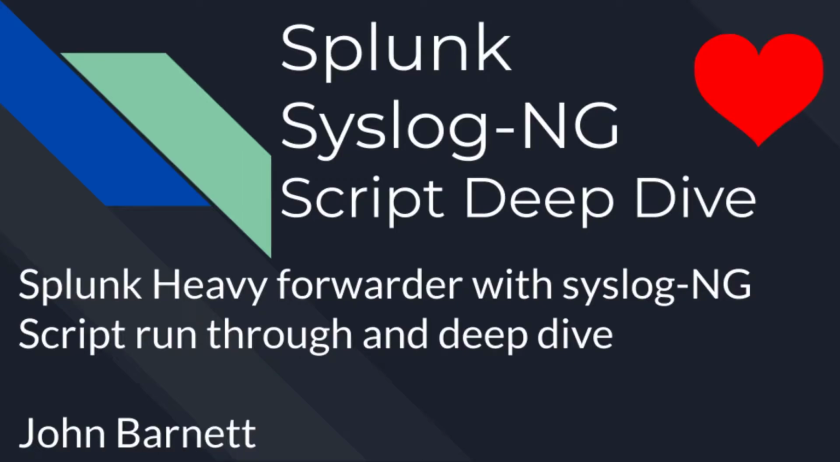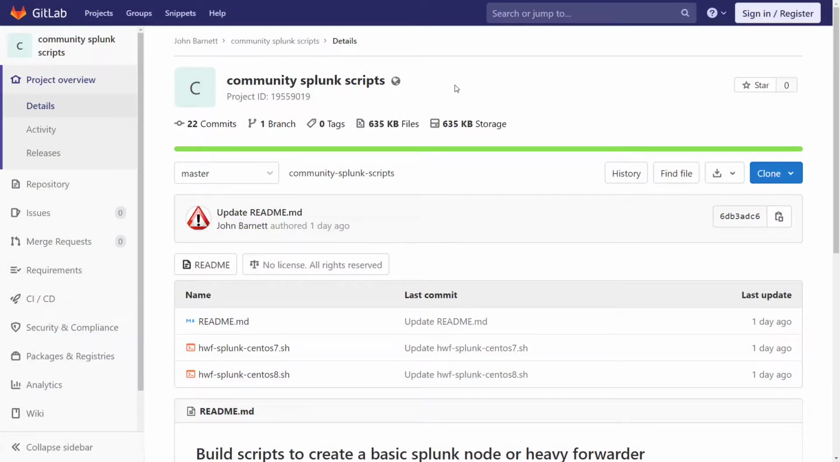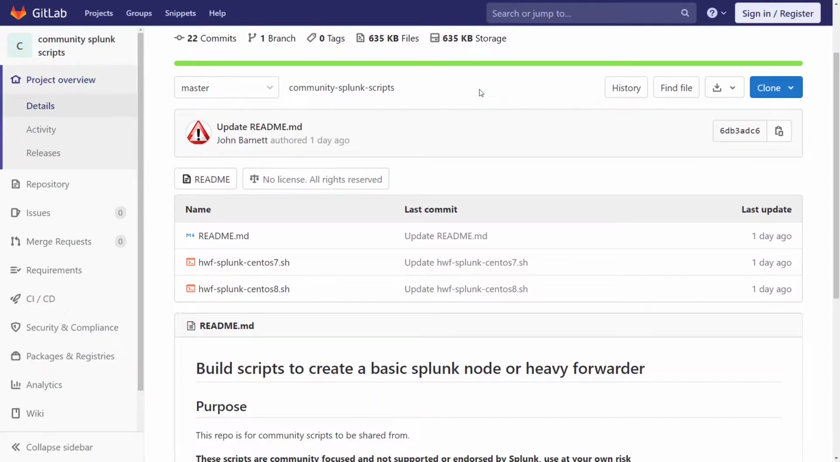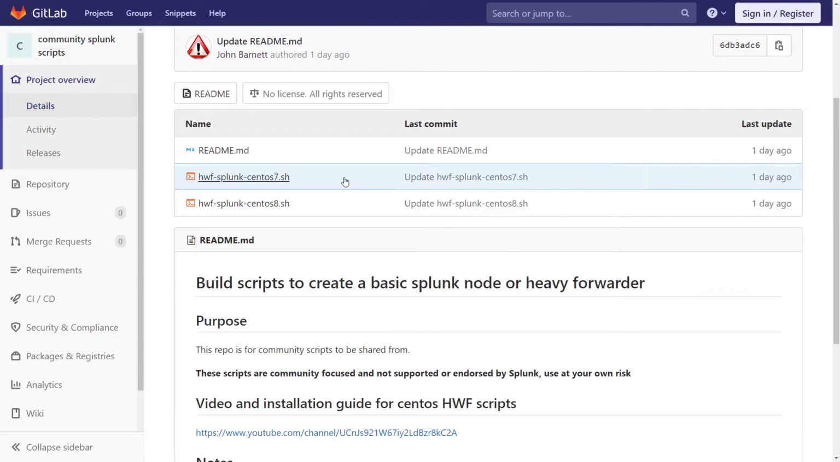Okay, for this video we're going to have a little bit of a deep dive into the scripts. I've been asked by a couple of people just to explain how the scripts are running through, just at a high level. So the scripts are essentially identical. We're just going to view them on GitLab.